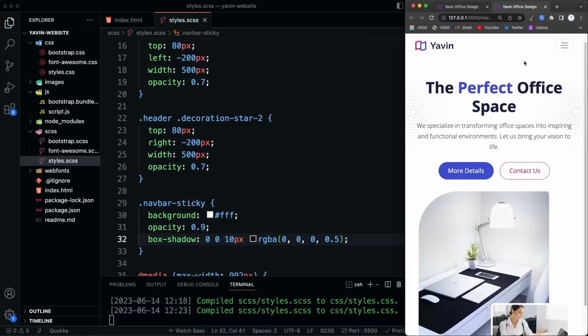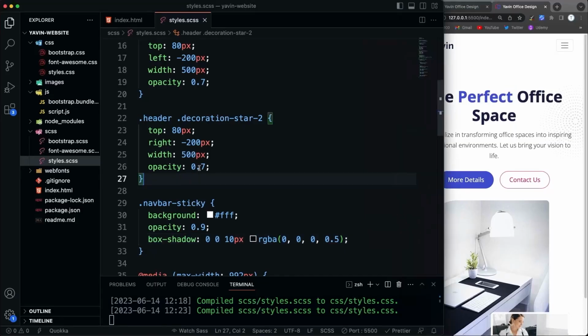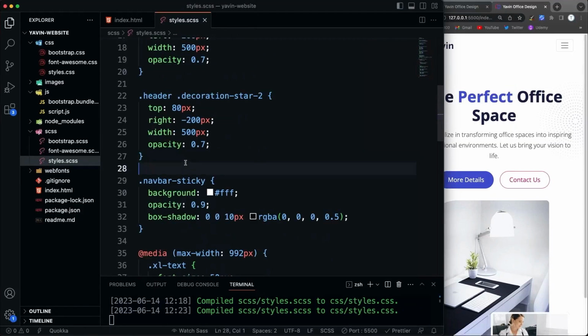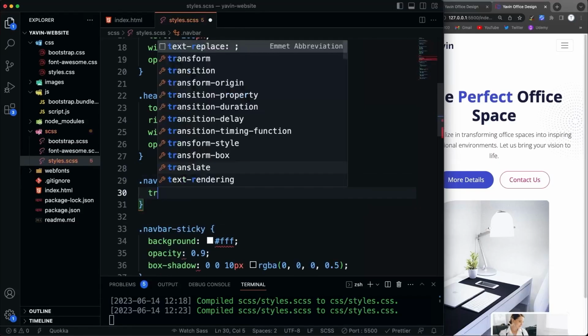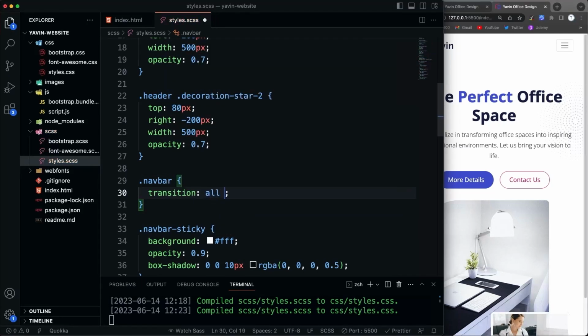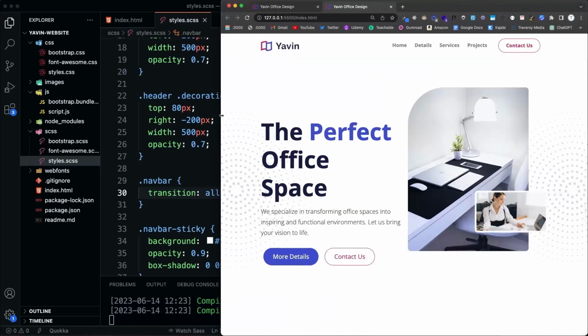Alright, so now you can see that that gets added, but I want to add a transition so it's a little bit smoother. So on the nav bar, I guess we could just put it right here. I'm going to add transition, and let's just do all, and then 0.5 seconds, and ease-in-out. You guys should know this by heart now, how this works. Alright, so I think that this looks pretty good.